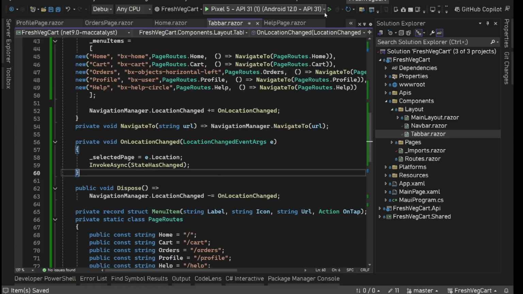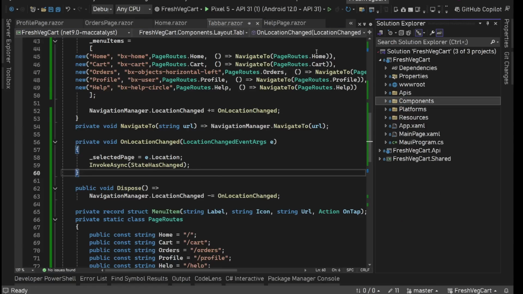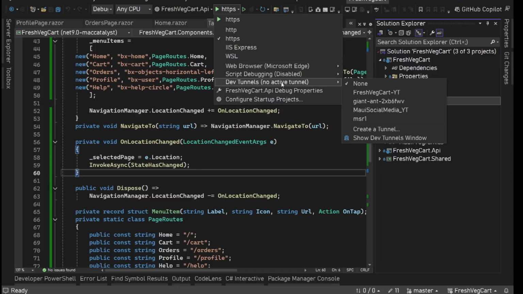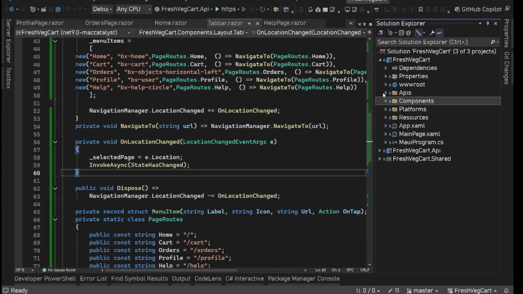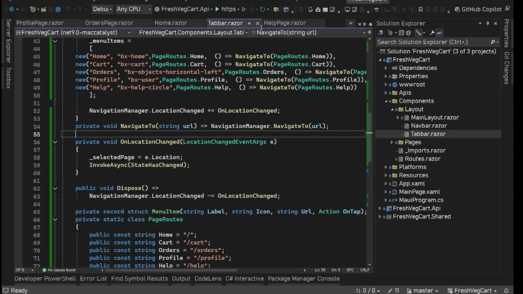Save it. And now I reopen the Visual Studio, right? So we need to set the dev tunnel. I selected this API project. Then we'll go here. Right now, if you see, no active tunnel because we closed the Visual Studio and opened it again. We need to select it. So fresh wedge cart -YT. This is the one. We'll select it. Then we can simply start it without debugging. Let it start. Then we'll choose the MAUI project and we'll run it.